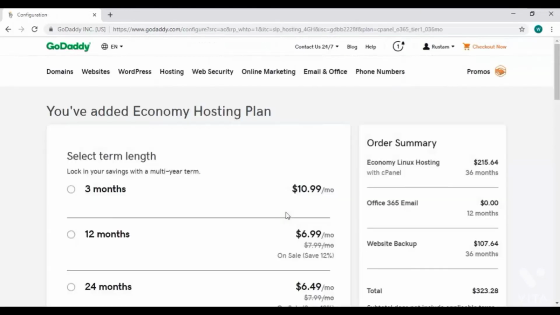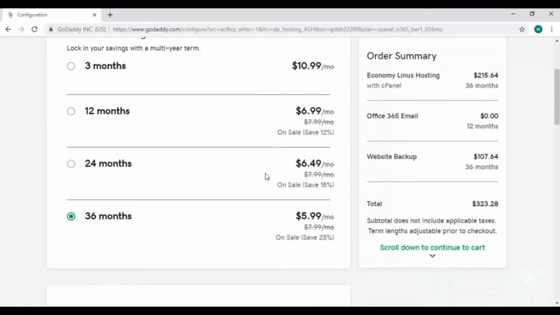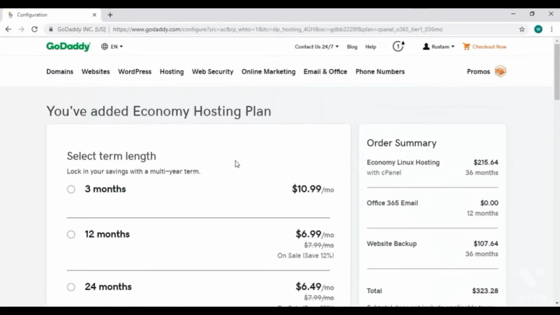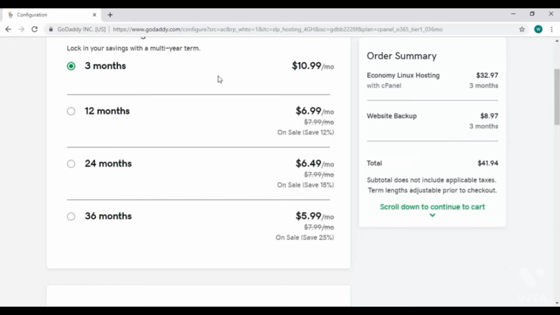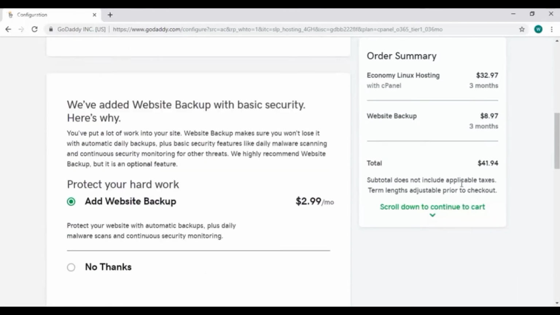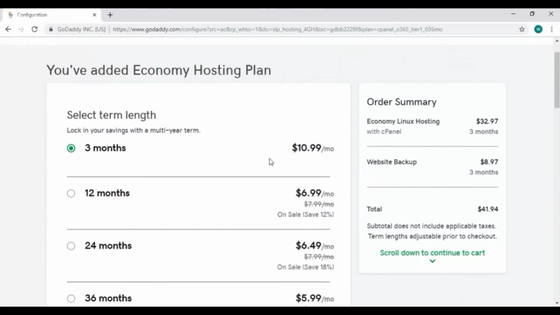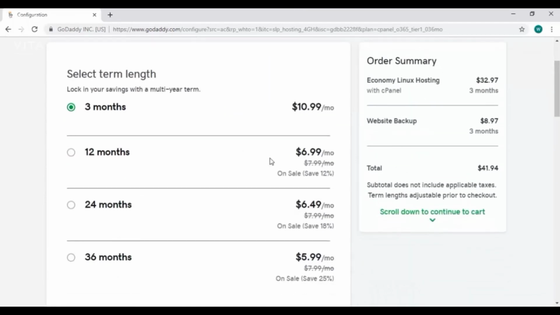And here it opens. On this page, we are going to select the time period. You can buy hosting for 3 months, 12 months, 24 months, or even 36 months. We are going to select the 3 months hosting plan, and on the right side, you can see our billing amount is generated accordingly.